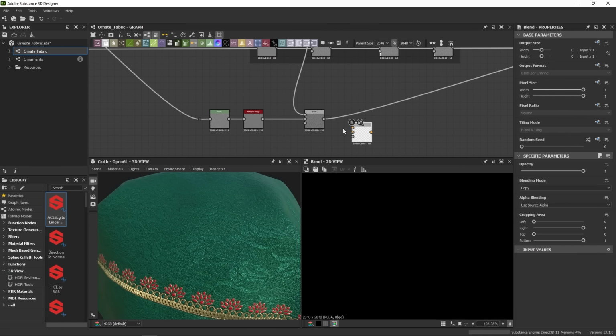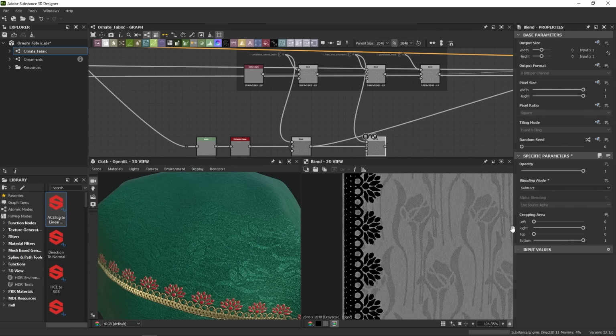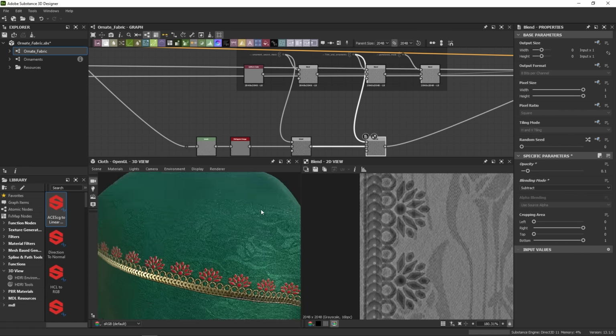Same thing. Subtract. Play with the opacity. And finally, the gemstones. There we go. We can now frame this and call the roughness and metallic maps done.